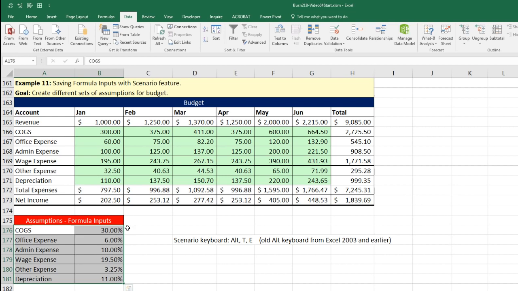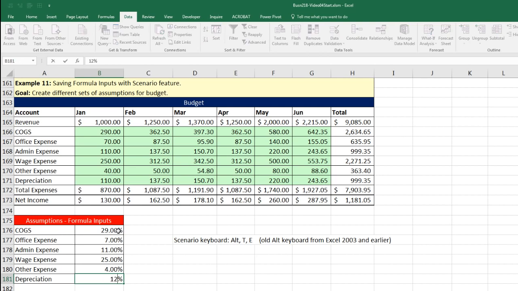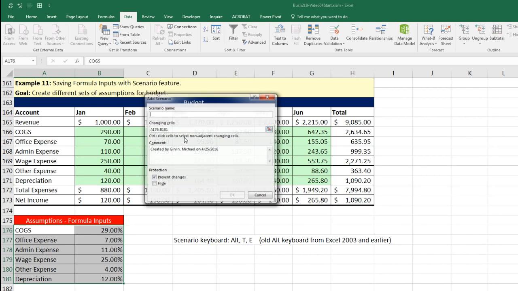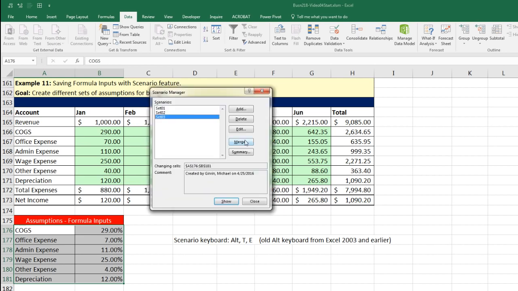All right, now we're going to do Set 3. 29, enter, 7, enter, 11, enter, 25, enter, 4, enter, and 12, enter. Highlight the range. I'm going to use the keyboard Alt-T-E, add. And this one will be called Set 3. Enter, enter.